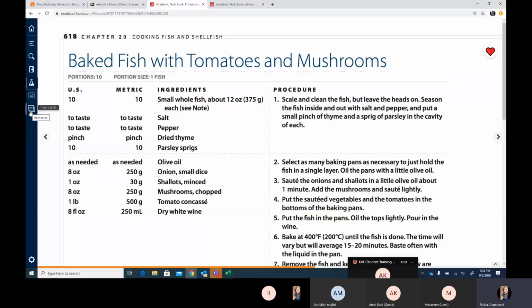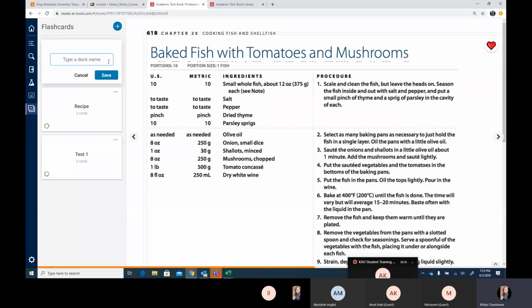It's the best way when you create a new deck. For example, I want to name it quiz midterm. All right. Once I do this, I can say save. Once I save it, you can see that you can add cards inside this.